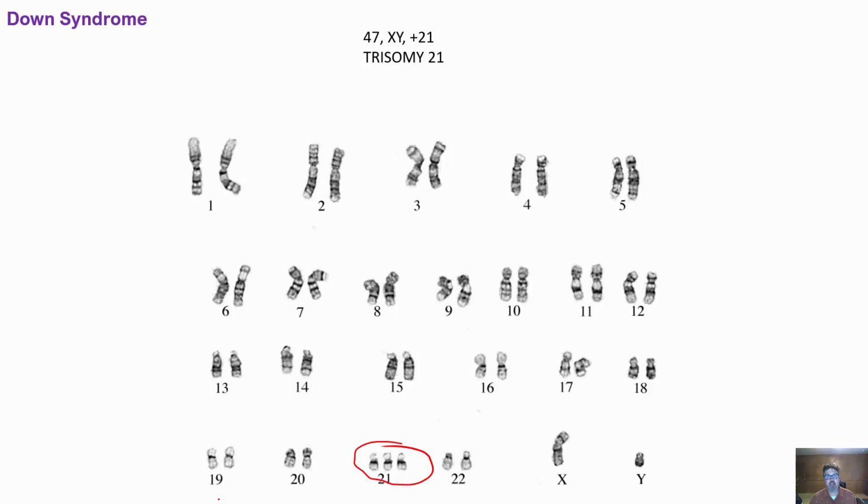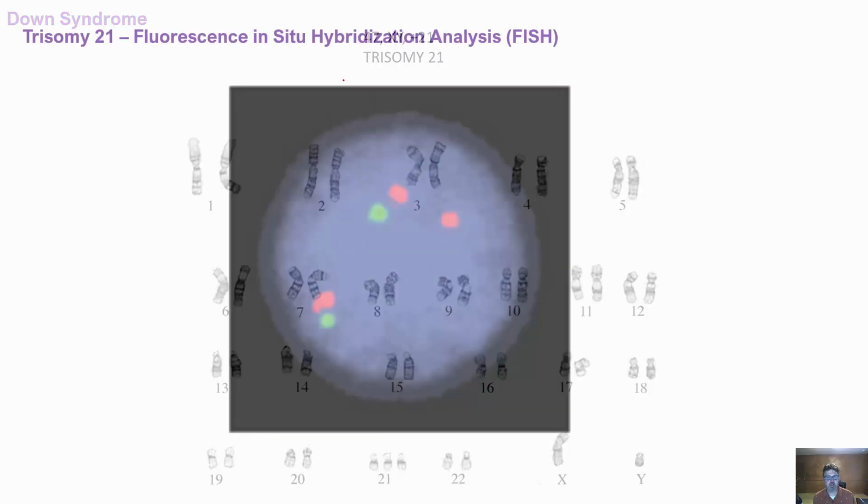So once again, here is our example of Down syndrome, trisomy 21, where you have 3 copies of chromosome 21. And so we're going to label that as 47. And this, of course, is a Down syndrome male because we have the XY with the extra 21st chromosome.